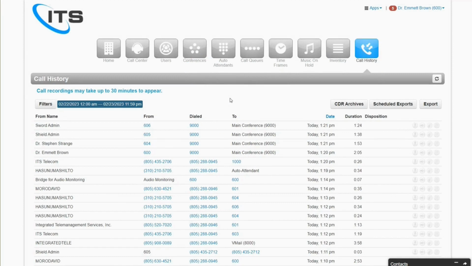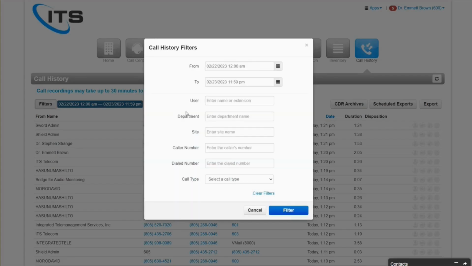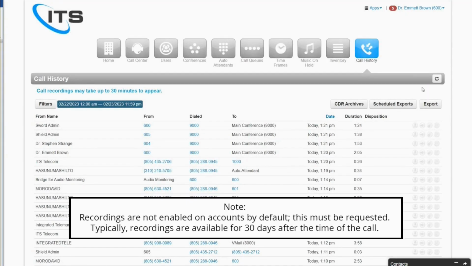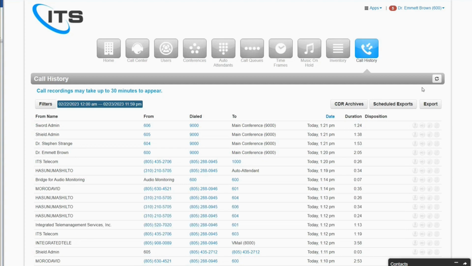Call History tab. In the Call History tab, you can review, filter, and export call logs for greater analysis. Click Filters to apply the specific parameters you might be looking for. You can search for calls in a particular time, for a specific user or phone number, and even narrow it down by call type. Once you've applied your filter, you can access the available recording. Recordings are not enabled on accounts by default. This must be requested. Typically, the recordings are available for 30 days after the time of the call. To listen to a particular recording, click here and then click Play.